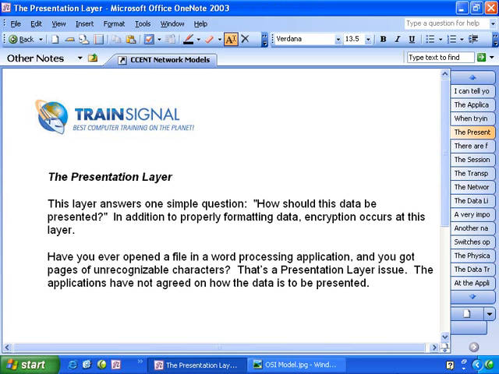The presentation layer, very simple. The name is the recipe. That's what it does. It answers one simple question: how should this data be presented?